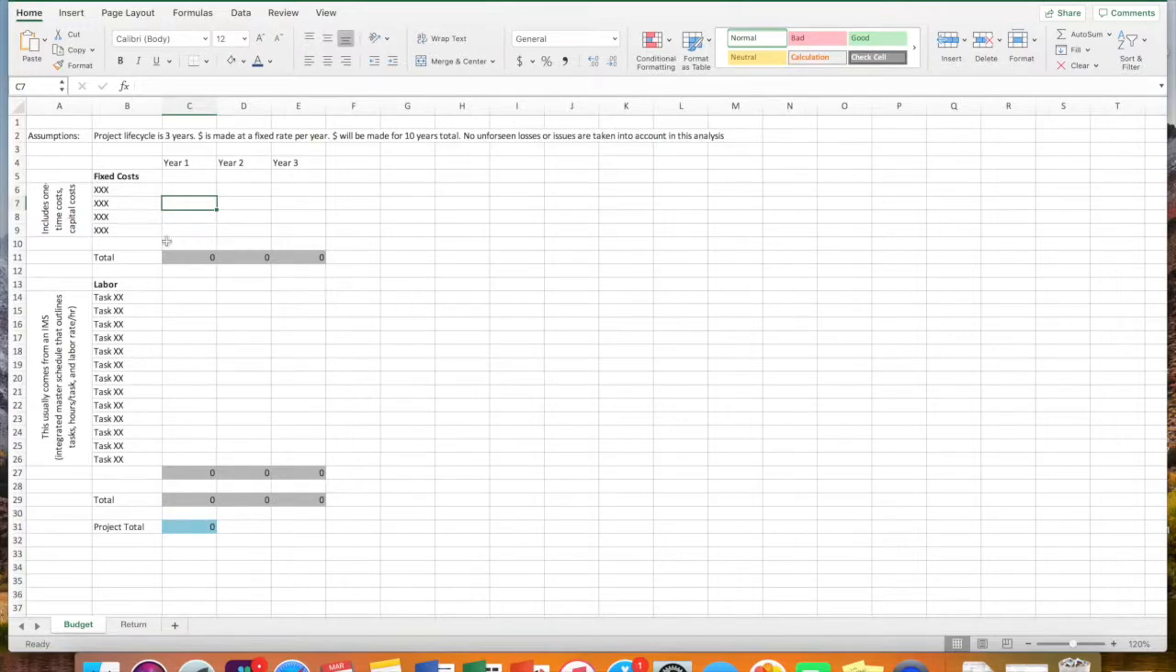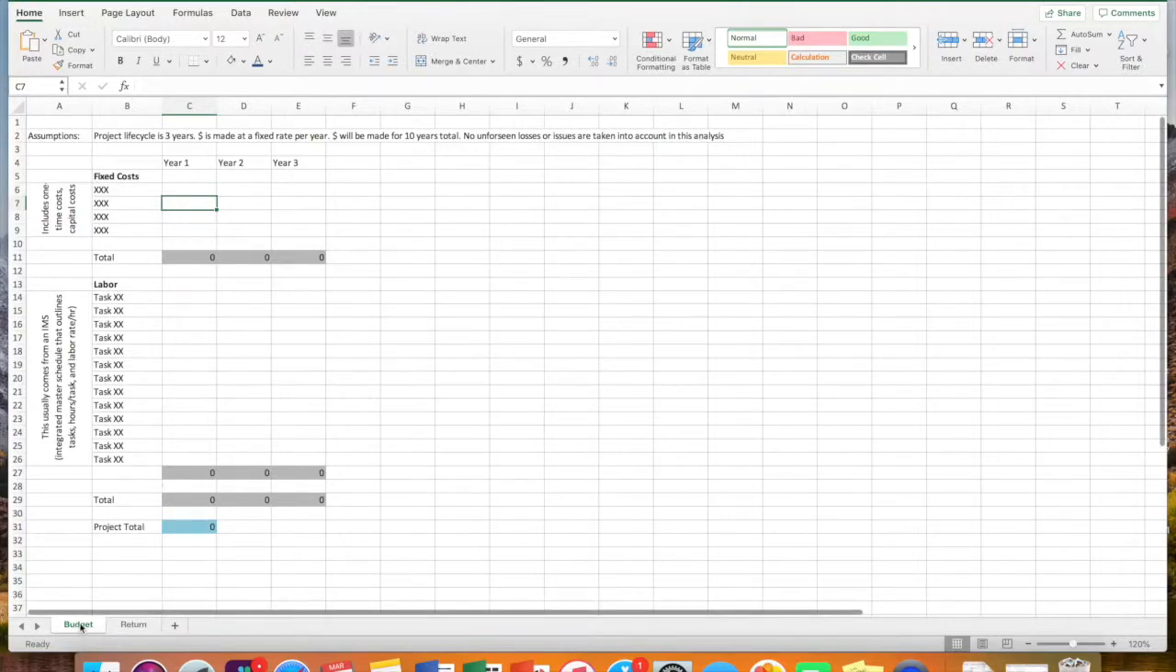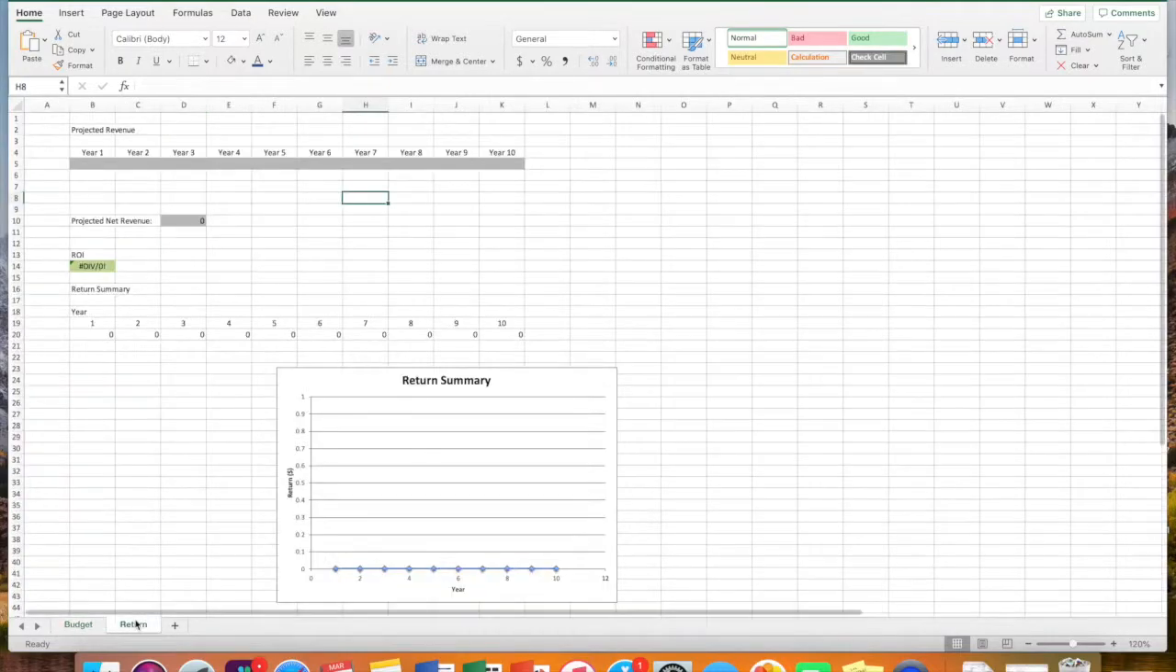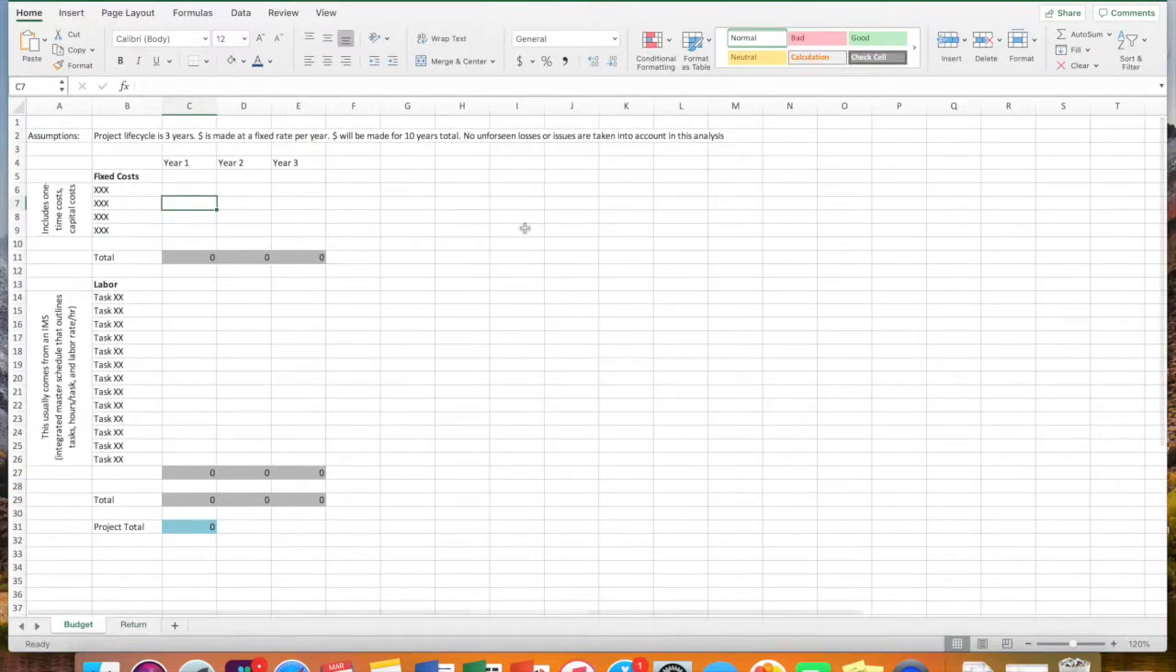Project cost is basically defined by the budget for your project, which we have in this spreadsheet tab here. And financial value is largely determined by your projected revenue, which is under our return tab here. For this spreadsheet, we've made some assumptions. Your own project will come with its own assumptions when you do this analysis, but we've made an assumption that the project life cycle is 3 years.